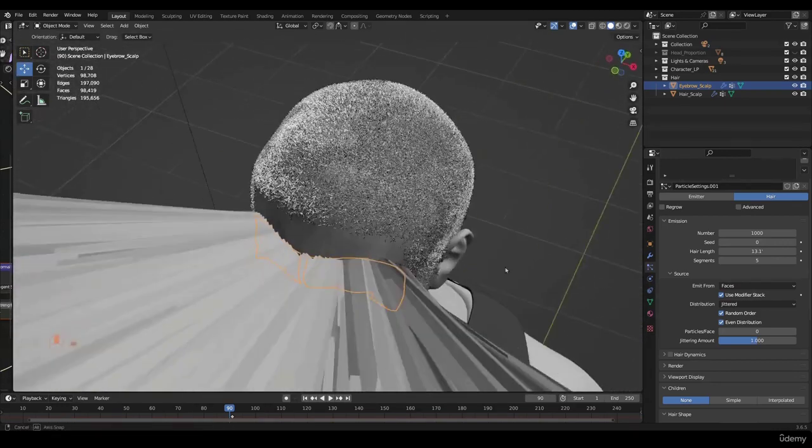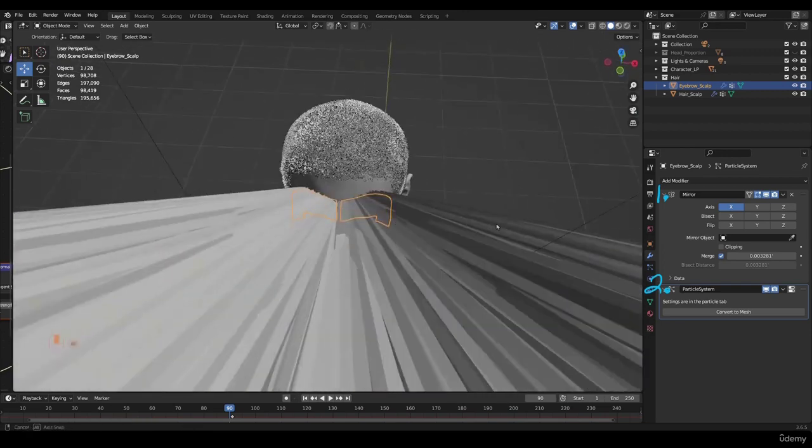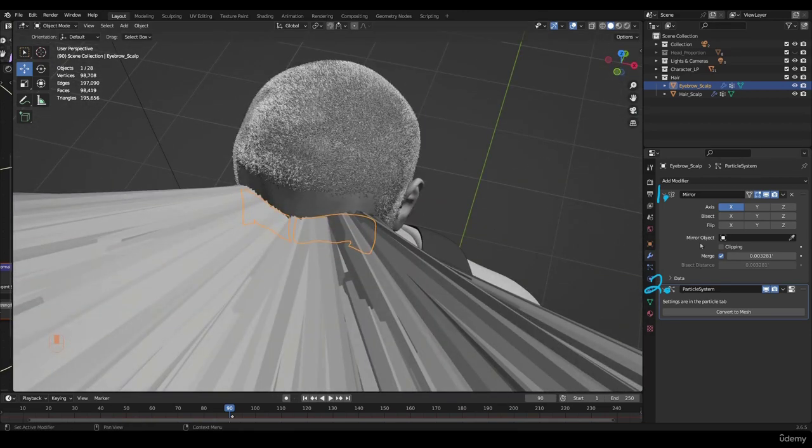And another important thing is if you go to modifier, you have to make sure that the mirror modifier is the number one on the stack, and then the second one is going to be the particle system. It has to be in that order, otherwise that use modifier stack is not really going to show the particles like what we have here. So make sure this is in order.